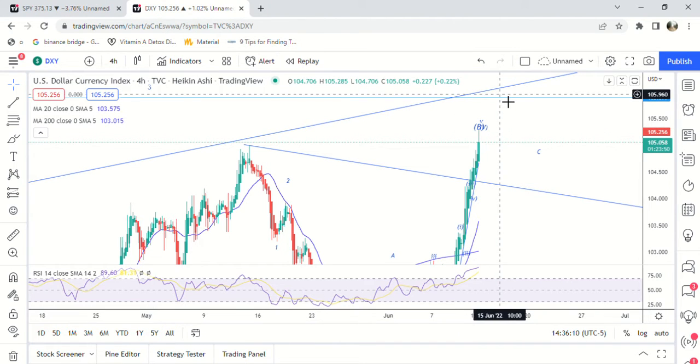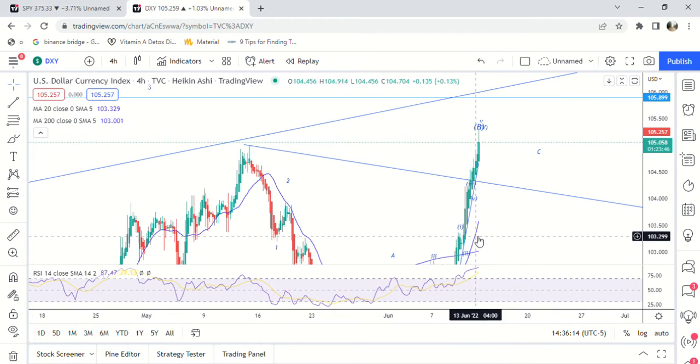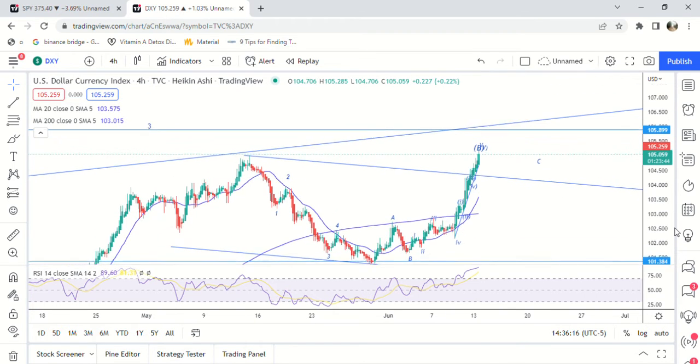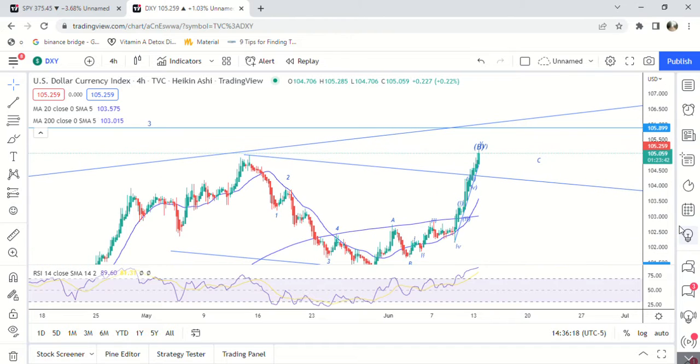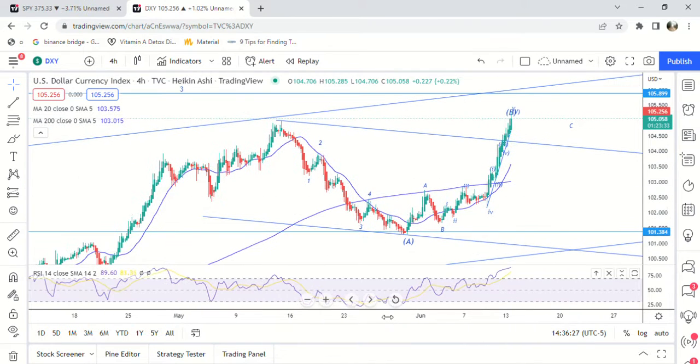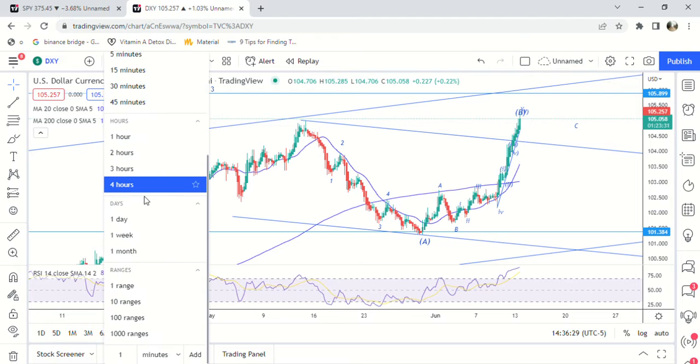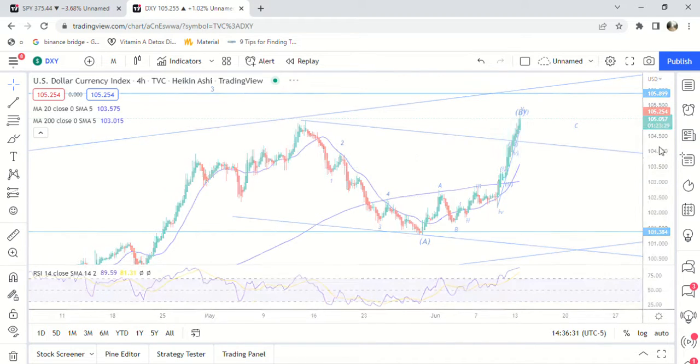Alright, in this video, I'm going to do the count of the dollar just to show you where we're at and why I still believe this is a B wave, while it could be a fifth wave. We're going to start here at the top, on the monthly chart, and this is how it came to the count.